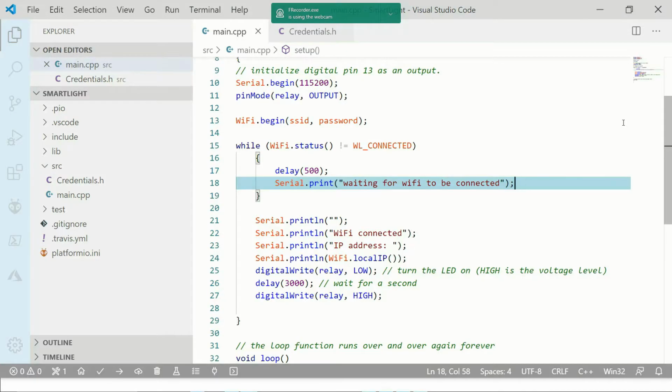So the next thing that we need to do is implement MQTT in our code. Now before we implement MQTT, we need to understand what MQTT is. Not only this, we also need to understand how MQTT is going to fit into the architecture of this particular application. So let's go through a quick presentation where we'll understand what MQTT is.